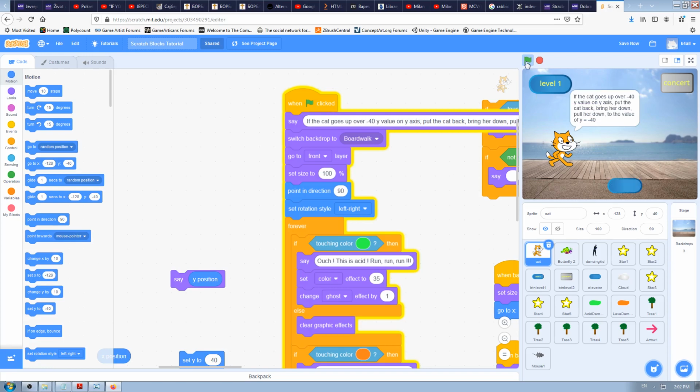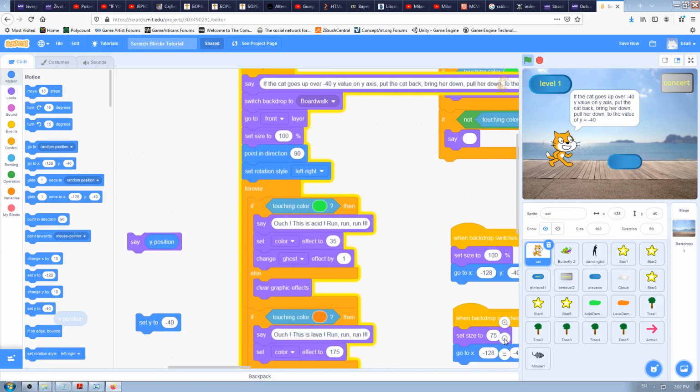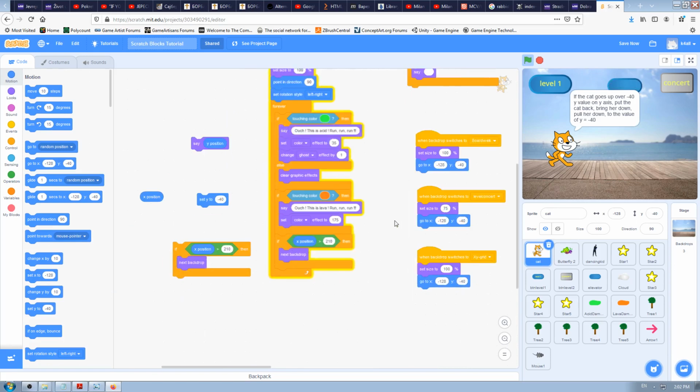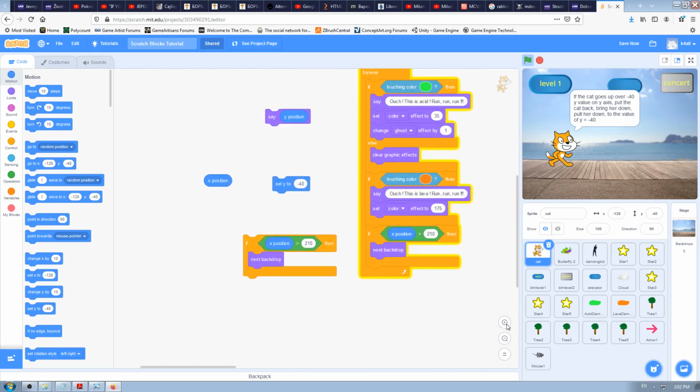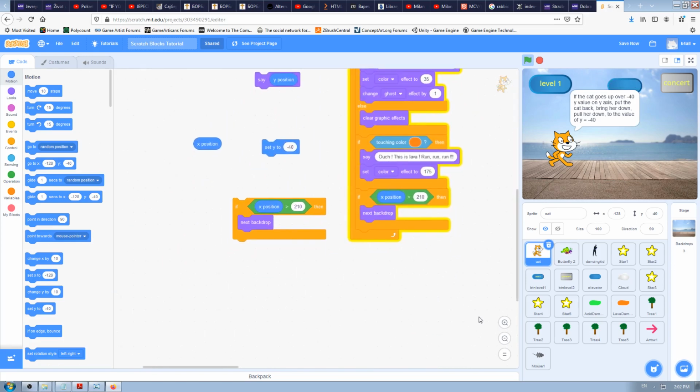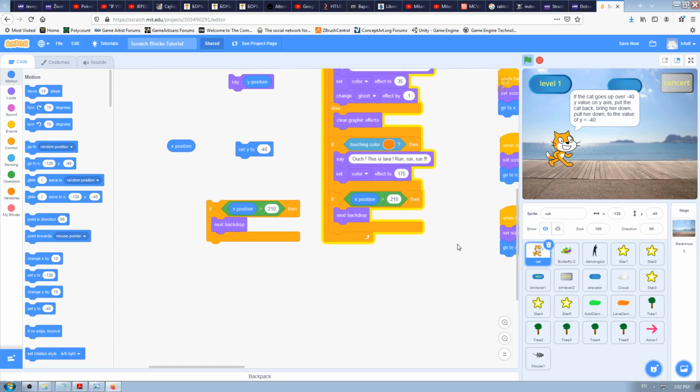Okay, let's read this. I did this on purpose. I have typed a little bit too much text, but just to relax you and explain how you can define the problem first and then solve it. So if the cat goes up over -40 value on y-axis, put the cat back, bring her down, pull her down. That means all the same. That means this: if I go too much in the air, bring me down, bring the cat down, pull her down, bring her back, put her back.